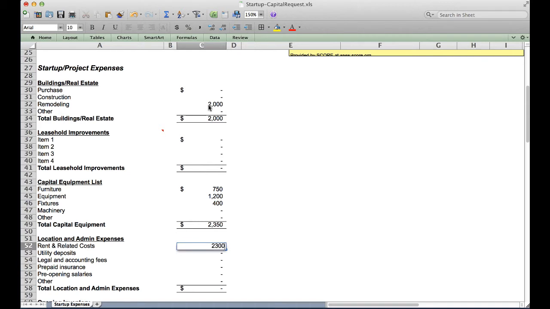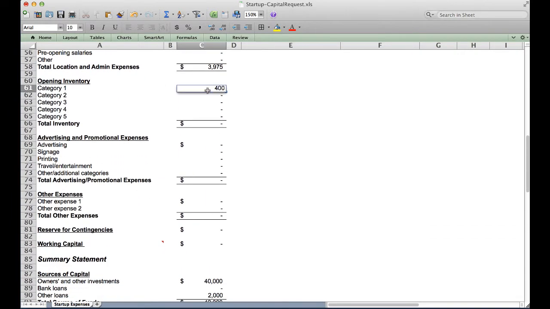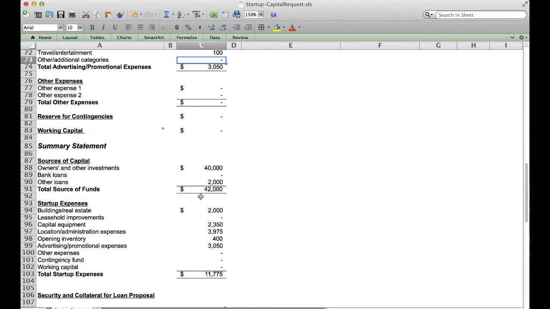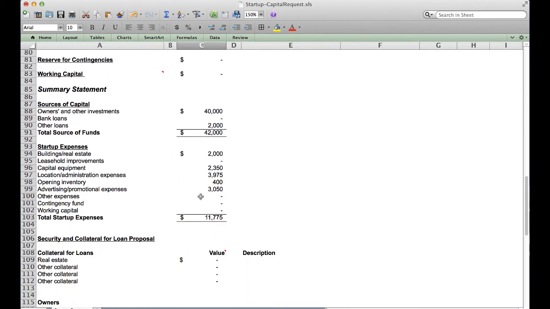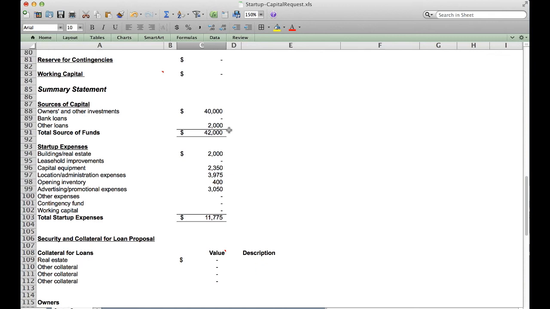We'll need to budget for starting rent and legal expenses, and we may need to stock our business with certain types of inventory or supplies on hand. We certainly cannot forget about having an initial advertising budget, including signage and printing and travel. Once we've inputted all of that, we can see that all along the spreadsheet has been doing a ton of work for us, adding up all the relevant numbers at the bottom of the page.